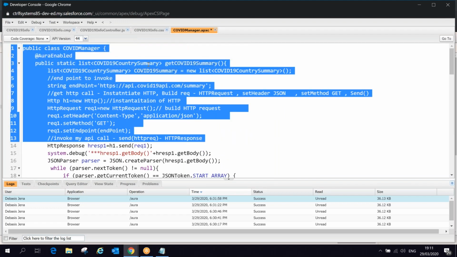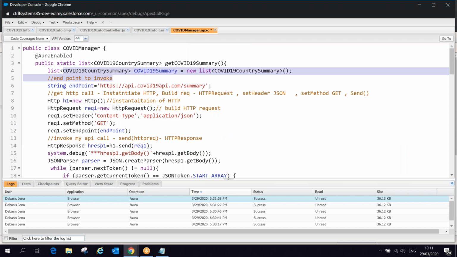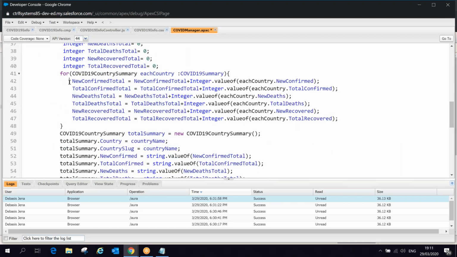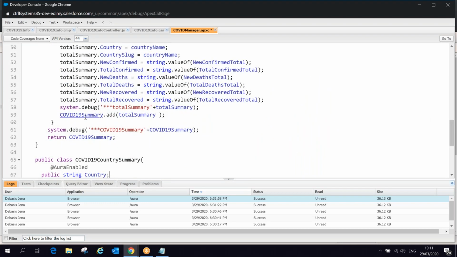The COVID-19 summary is nothing but my list collection here. You can see the list of wrapper collection I added. Then I loop on each country's data and count it into my total sum. Then I set it here in my COVID-19 summary and return it. So this is a small class which is going to return the data completely.